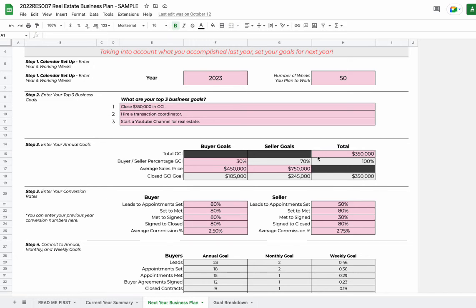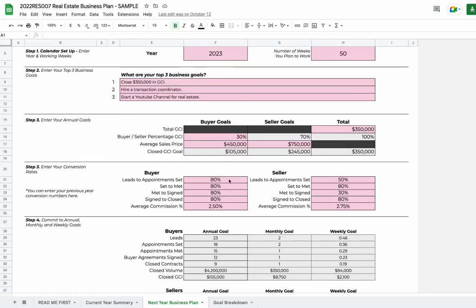And then now you can start to enter in your annual goals based upon what you did last year. You can enter in your total GCI, how many buyers and sellers you want to be working with, and then what the average sales price is going to be for those clients. And then you'll want to enter in your ideal conversion rates.